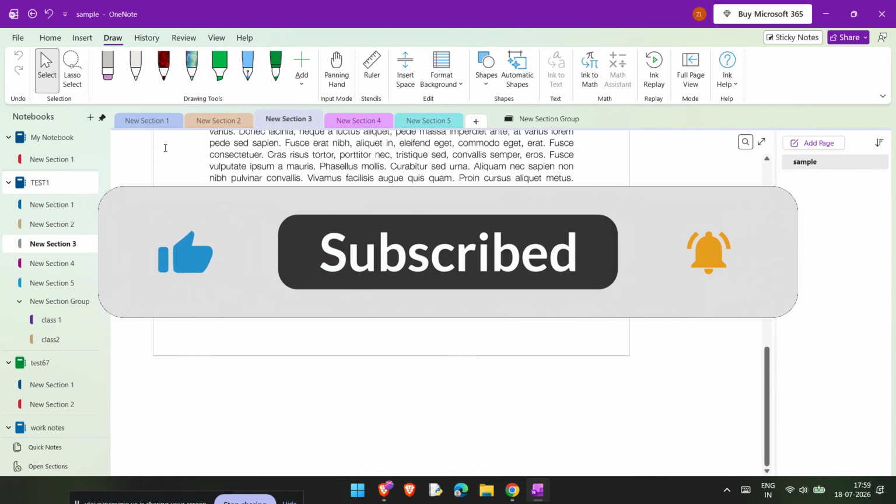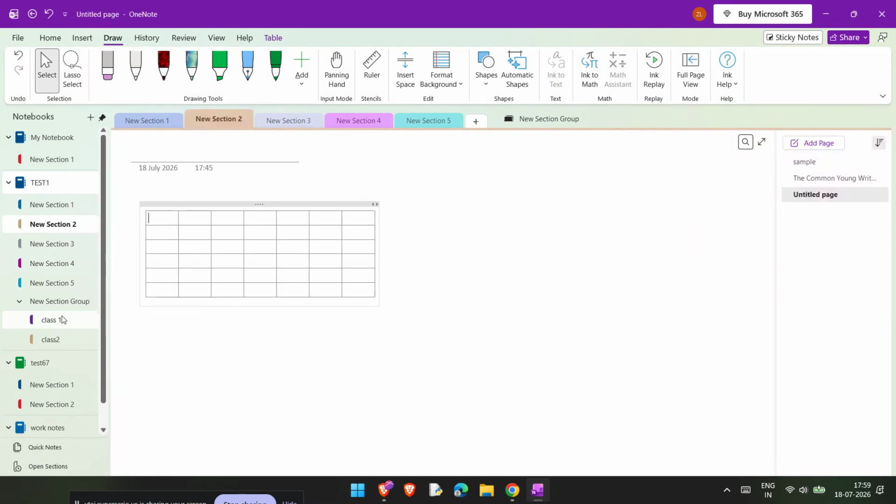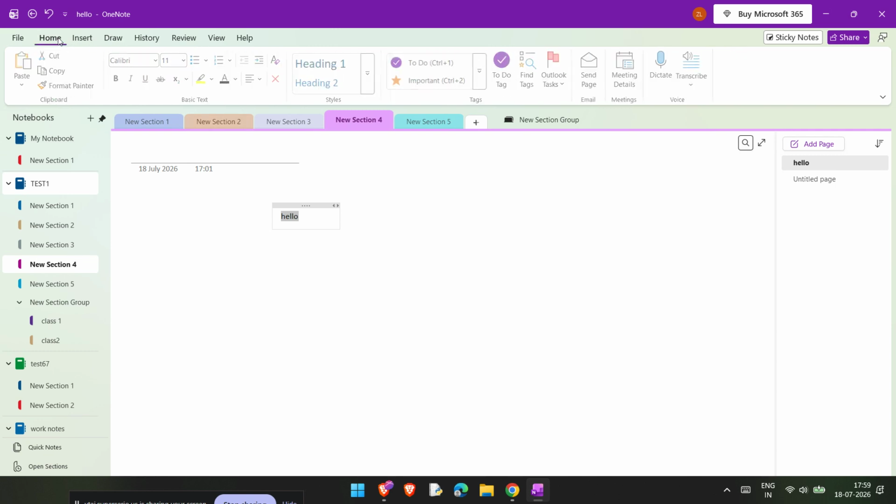Alright, let's jump in. First, open OneNote and go to the page where your text is located. Now, highlight the text you want to strike out. You can do this by clicking and dragging over the words, or by selecting the exact sentence or phrase you want to format. Once the text is highlighted, look up at the top of the screen and click the Home tab on the ribbon. This is where OneNote keeps most of its basic formatting tools.